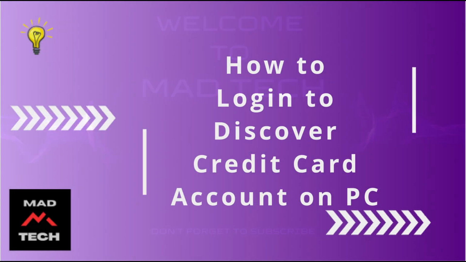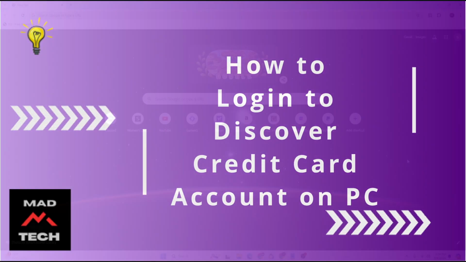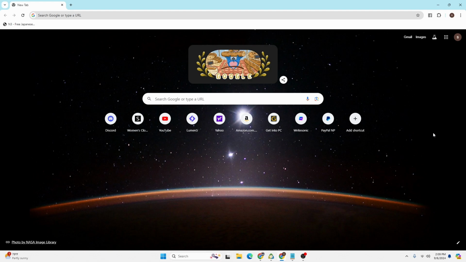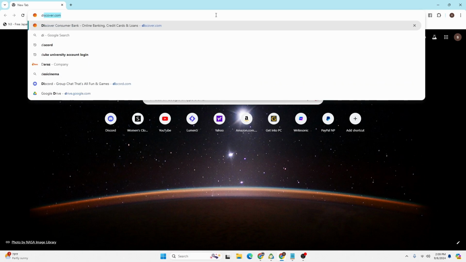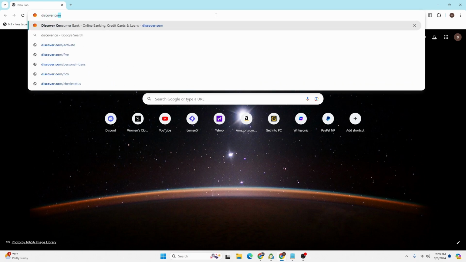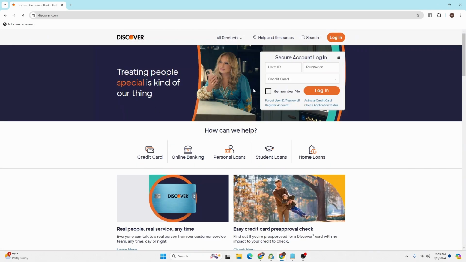Today we'll be learning how to log into your Discover credit card account online on your computer, and now let's dive right in. Now to log into your Discover credit card account on your computer, first open up your preferred browser, as I have already opened Google Chrome, and in the search bar click over there and type in the address discover.com and hit enter, and then you'll be directed to the home page of Discover Bank like this.